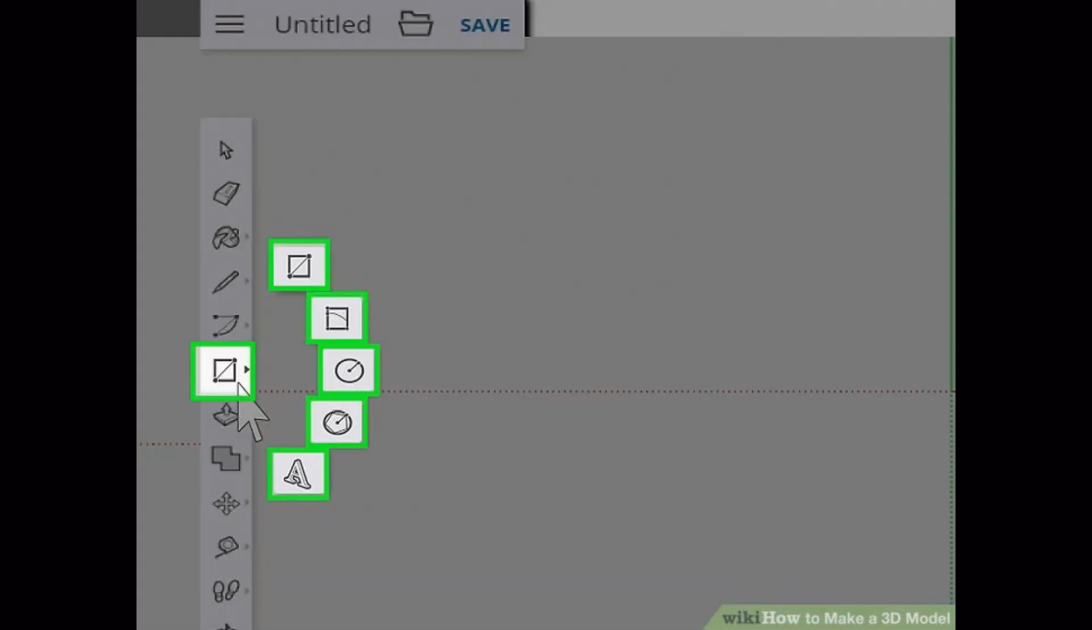Click the Shape tool. The Shape tool resembles a rectangle, circle, or polygon. It's the sixth option in the toolbar to the left. When you click the Shapes button, a variety of shapes pop up around the icon. Click a shape. There are 5 shapes you can choose from. These are a rectangle, rotated rectangle, circle, polygon, or 3D text.